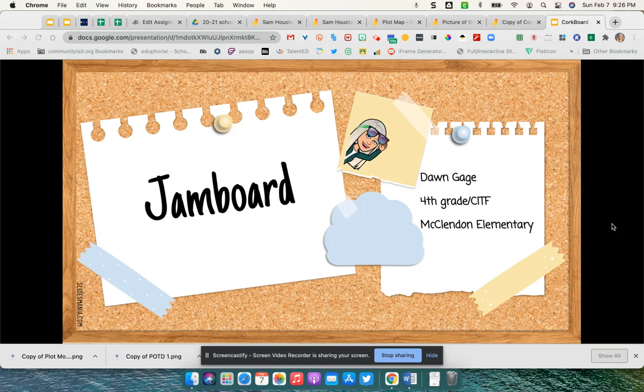I just wanted to take a few minutes to talk to you about using Jamboard in Canvas with your students. If you've not used Jamboard very often, it's pretty much like Padlet, in which students can go in and add sticky notes to a board. But it does have a lot of versatility.